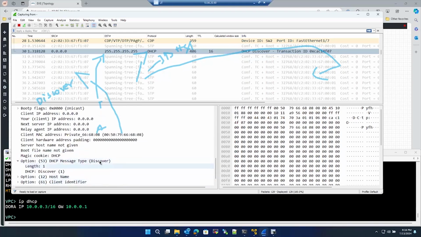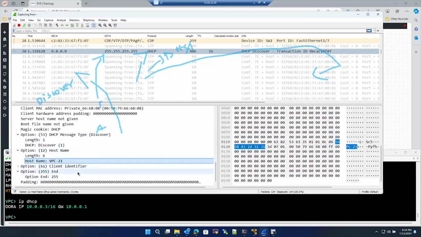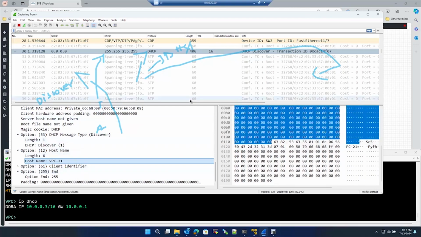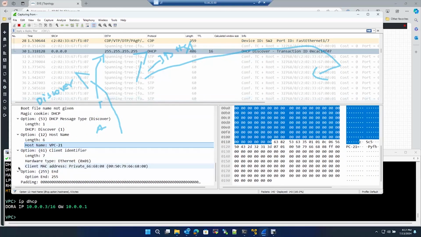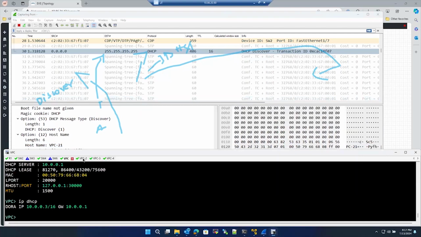You can see that in option 53, it is a discover packet, and also you can see the host name. The host name is VPC-21. I am telling you, host name is very important. When you're troubleshooting something, host name helps you figure out where the request is coming from and who the user is. From the common generic troubleshooting on the DHCP server, this host value helps you a lot. And also you can see the client MAC address, something 6808. It shows your MAC address.